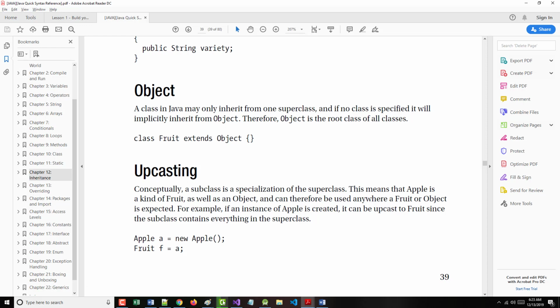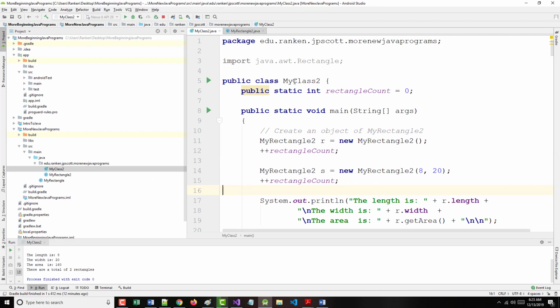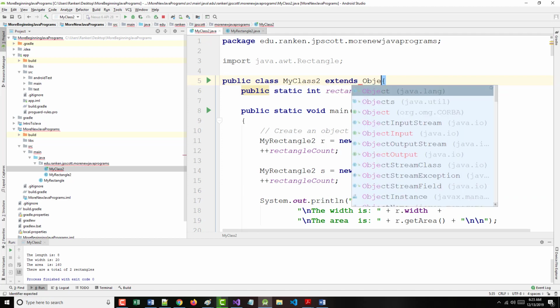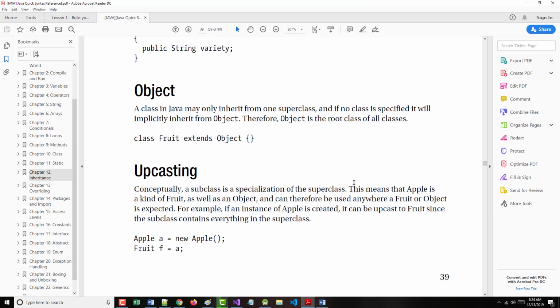So even though we didn't do this, if we were to go back to our program where we say public class, my class, we could have said here extends object. We wouldn't get any error. That's extraneous code, though. It does it anyway, so there really is no reason to put that in. Again, it doesn't hurt to put it in, but what is the word? It's superfluous.